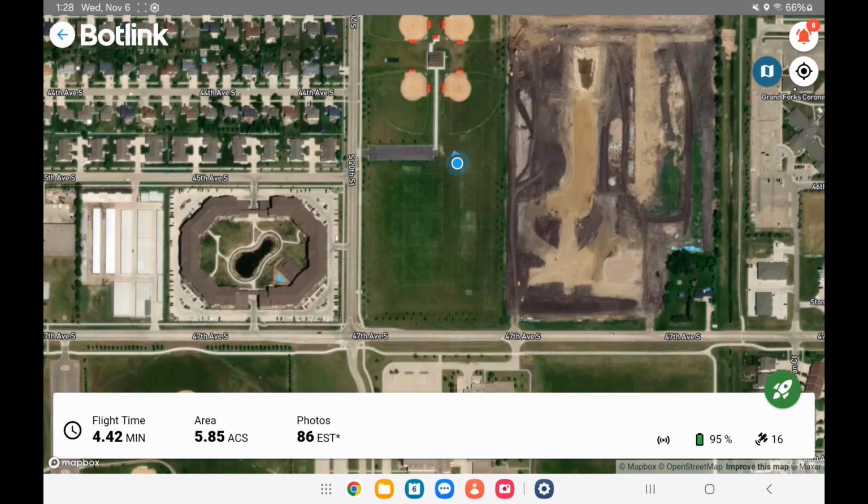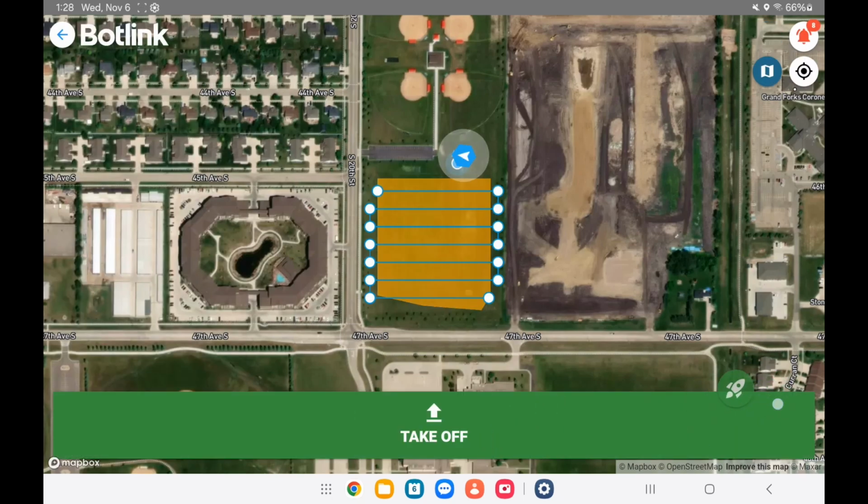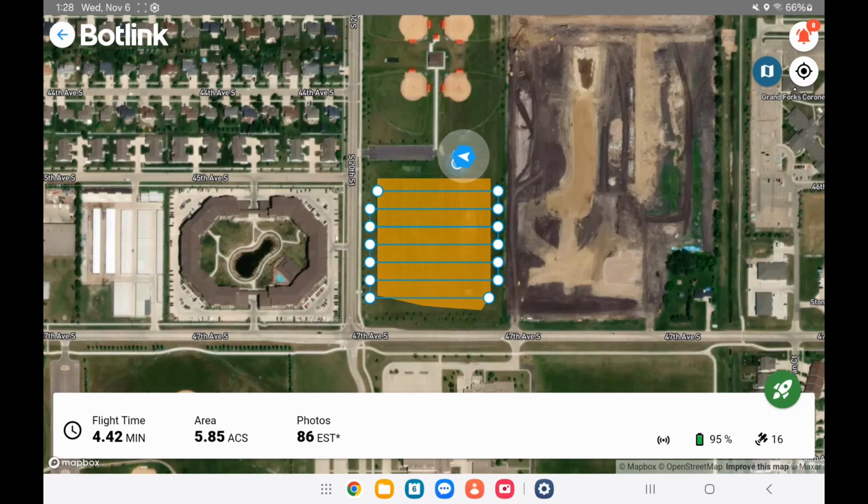In the flight screen, all the important information is in the bottom of our screen, and from right to left, we have the big green takeoff button, number of satellites our drone is utilizing, drone battery health, estimated photos for this flight, the area we are covering, and the estimated flight time of the survey.